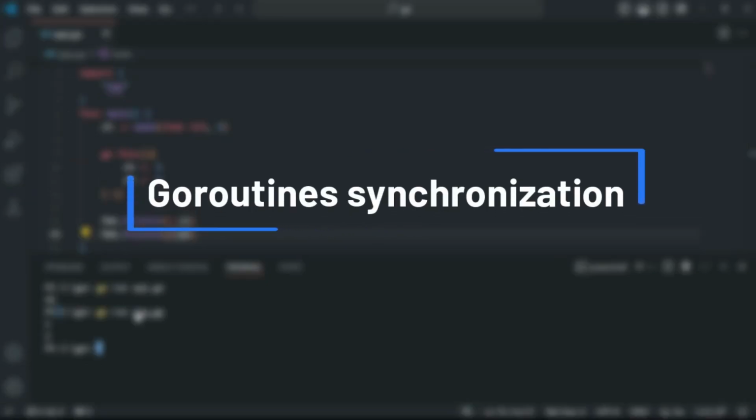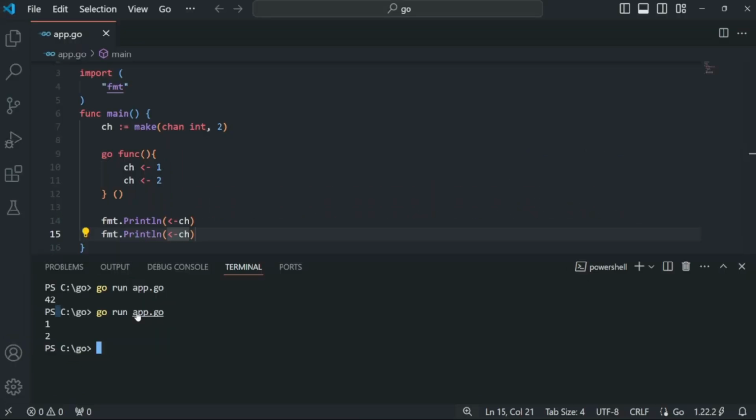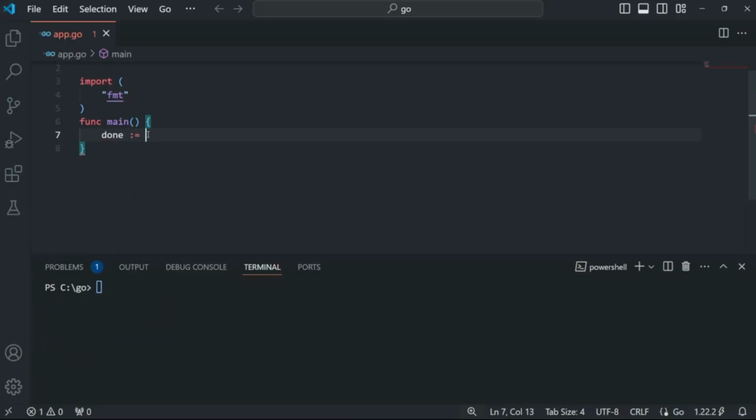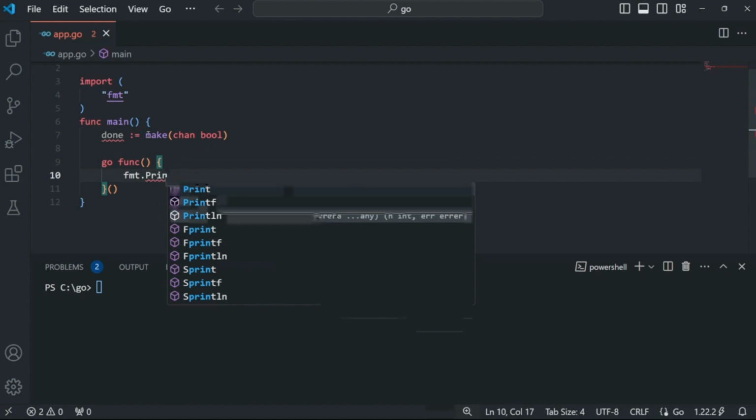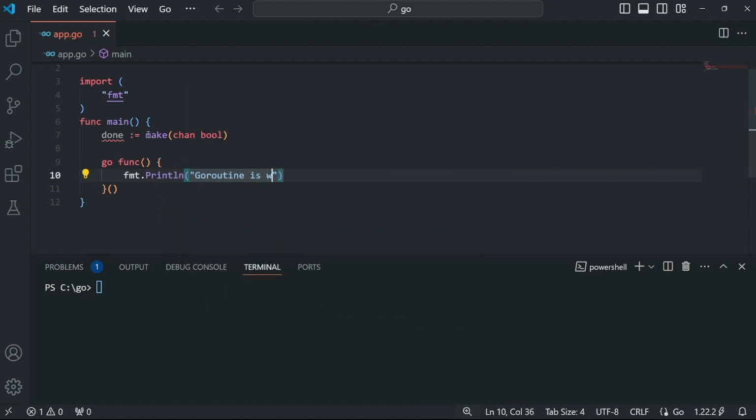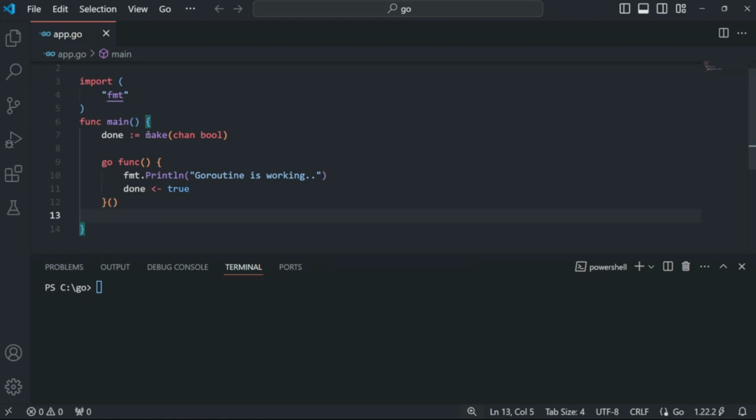Now let's discuss a common use case, synchronizing coroutines. Channels can be useful to signal completion between coroutines. In this example, we use a done channel to signal when the coroutine has finished its work. The main coroutine waits for the signal before continuing, ensuring synchronization.